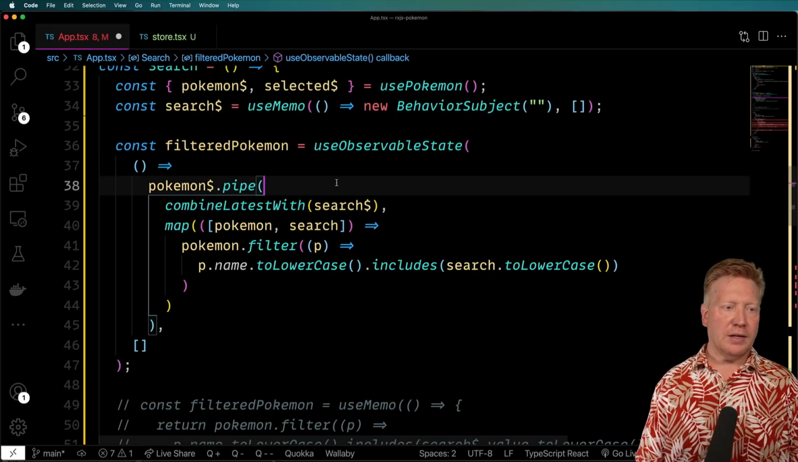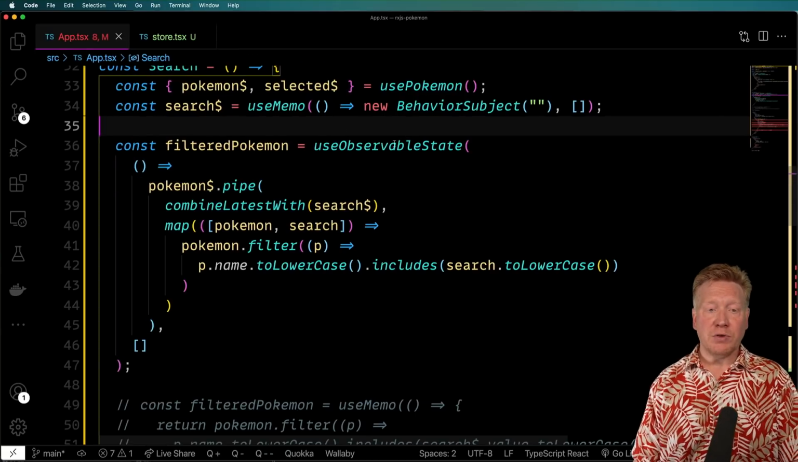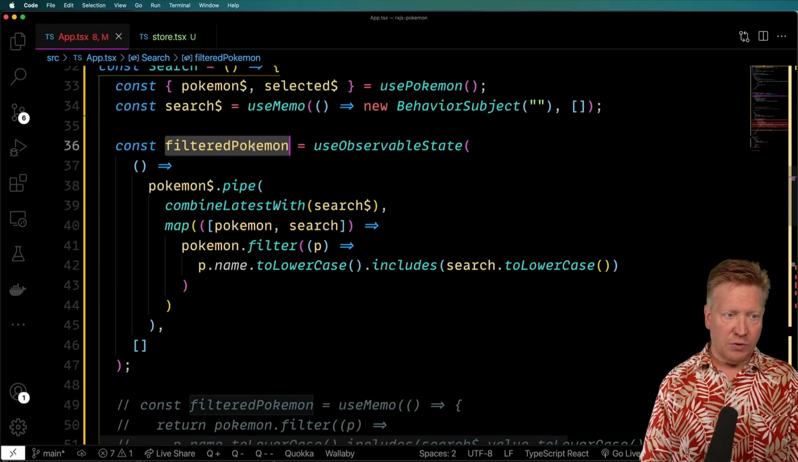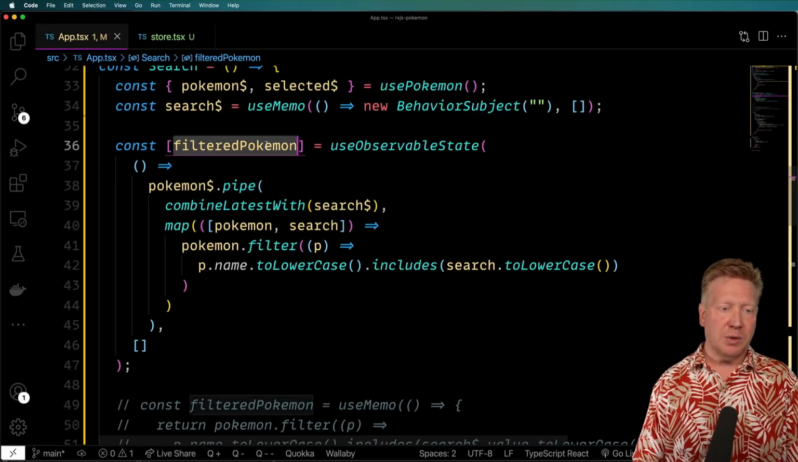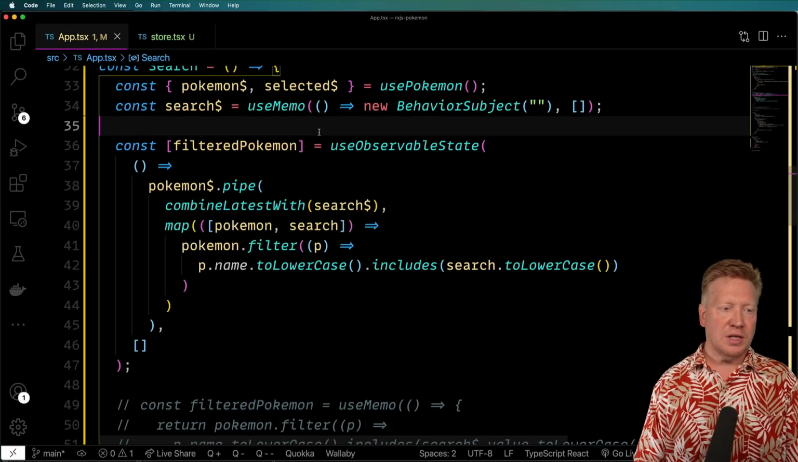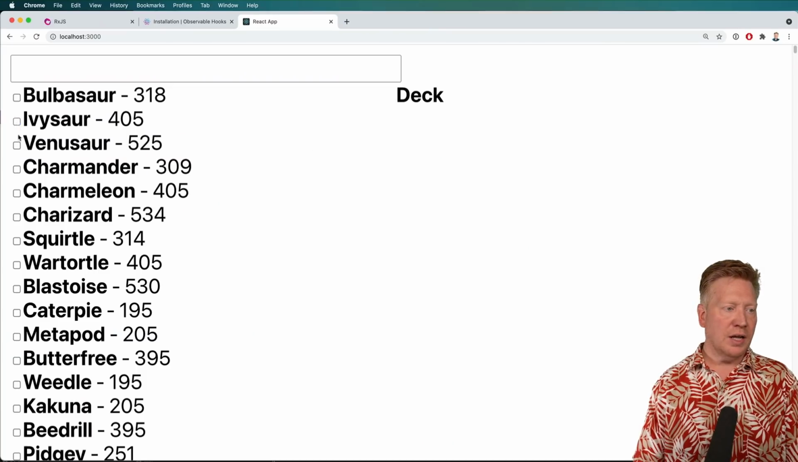Now we need that map. We no longer need that. But this particular way of using useObservableState actually gives us an array back. So I want to take the first item off this array, and that is the filtered Pokemon. So do Command K, Command I, and there you go. There's our list of Pokemon. So I'll hit save, jump on over to here, and yeah, awesome.